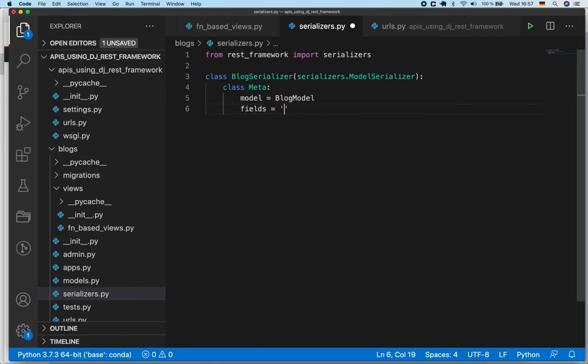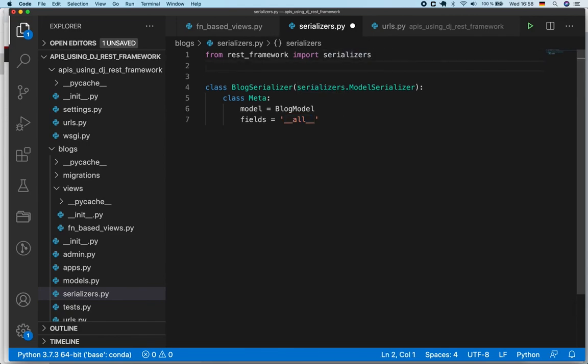So basically the function of a serializer is to convert Python objects into JSON objects and JSON into Python objects. But that's not the only function of serializers. It can be used to create and update models as well. In this case, this is a simple serializer, which will also create and update the blog model. So with fields all, it will consider all the fields of the blog model during the serialization process. From blogs.models import blog model.